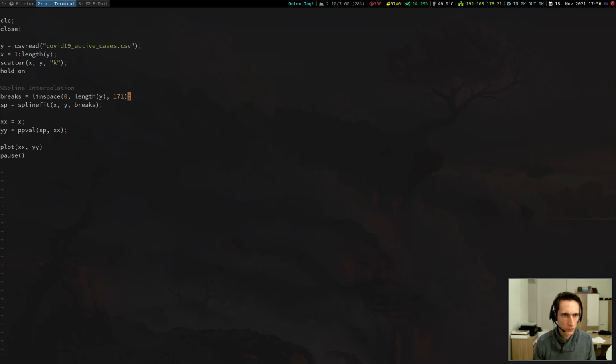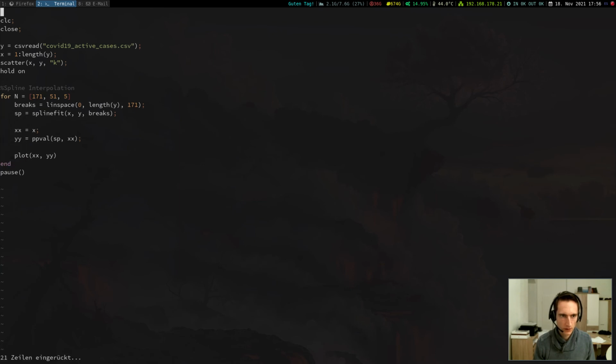Yeah, so I could try different numbers of breakpoints, and let's make a for loop for n equal to 171, 51, and let's say just use a few, just 5. And then I will plot this. And instead of 171 breakpoints, I just use n breakpoints. So we iterate over the entries in this array. So first I use 171 breakpoints, then 51, then 5. And so I have 3 plots now, 3 curves to fit, and we will see how it looks.